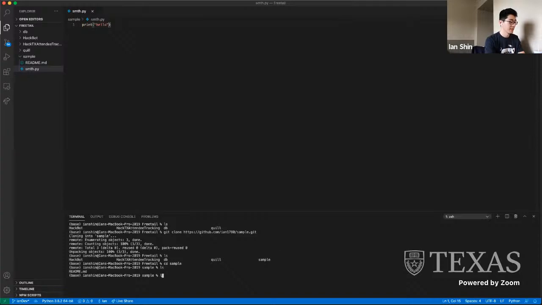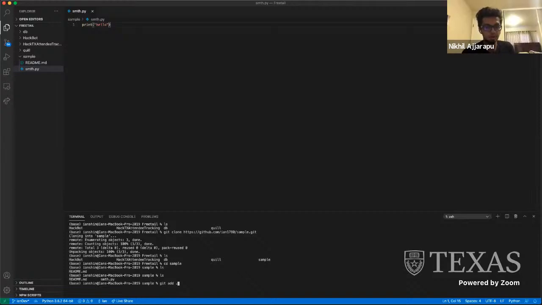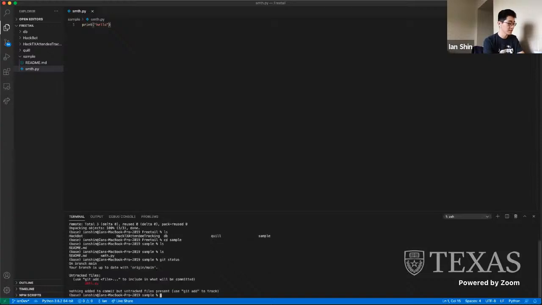You save that, and now you can see there's the file. You just do git add all. Actually, wait, don't. Can you show them git status real quick? Oh yeah, just to see what it looks like. Git status, and so you can see what branch you're on.